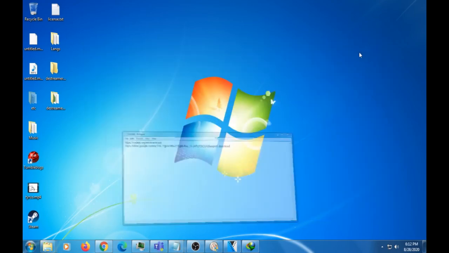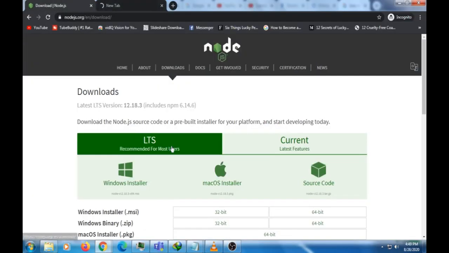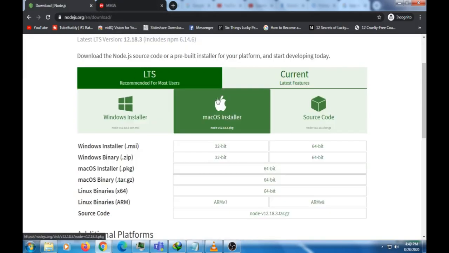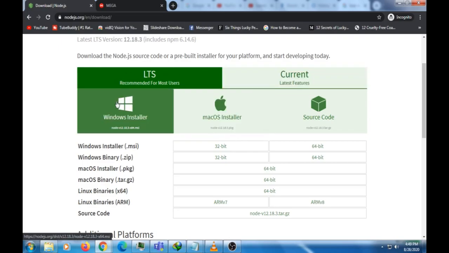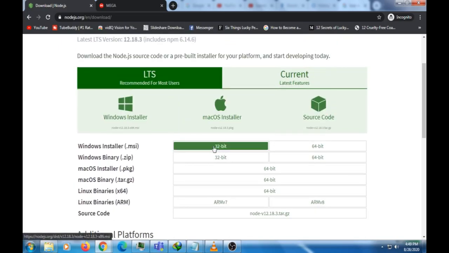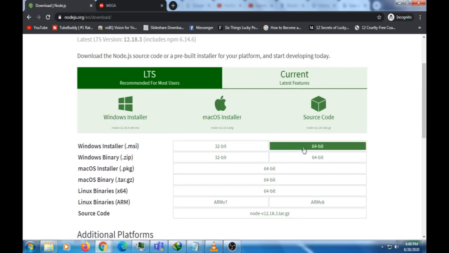Node.js is an essential program for you to make the code run, to download the stream and to convert the stream. So you're just gonna click this Windows installer here and 64-bit. Click that 64-bit and a download prompt is gonna show up. When you're done downloading that, you need to install it.